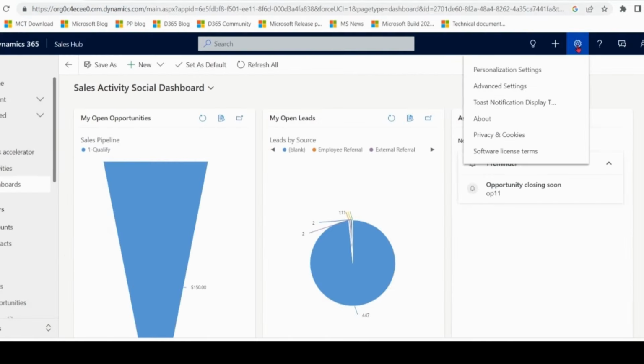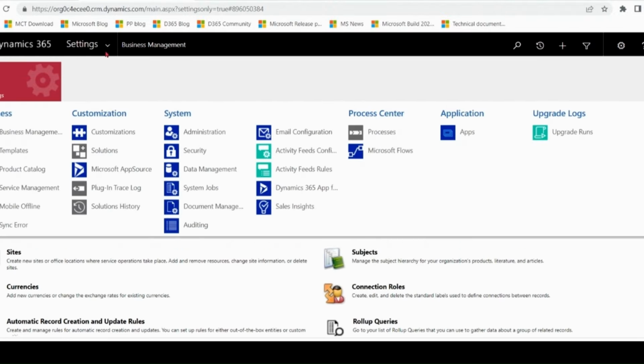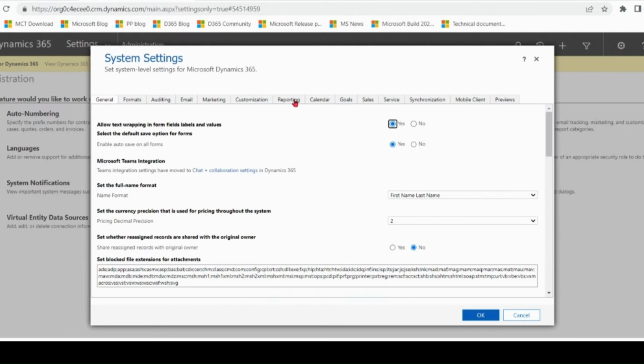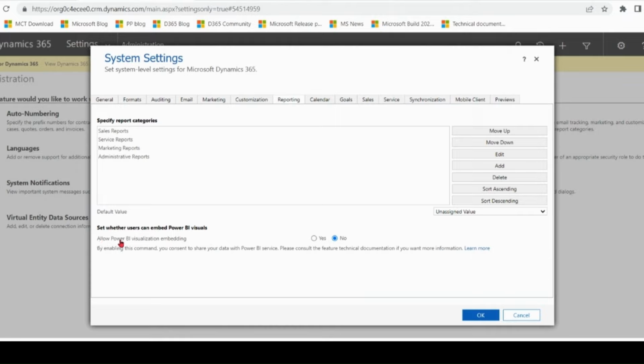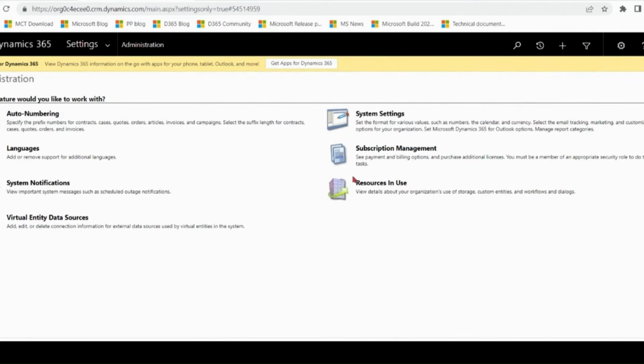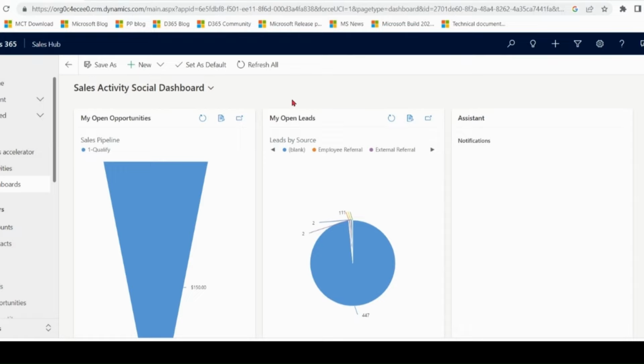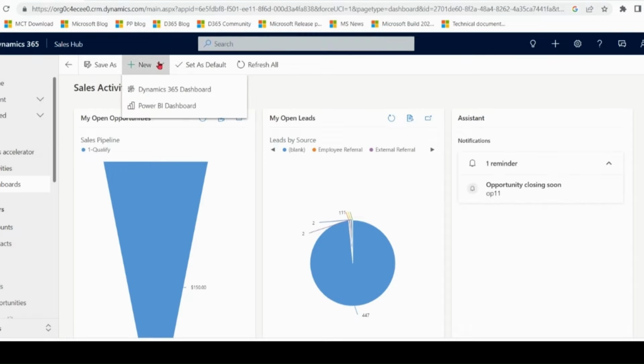We'll go to Advanced Settings. We'll go to Admin, System Settings, Reporting, Allow Power BI visualization embedding. Yes. Okay. Now you can see we have one more option, Power BI dashboards. Click over here.